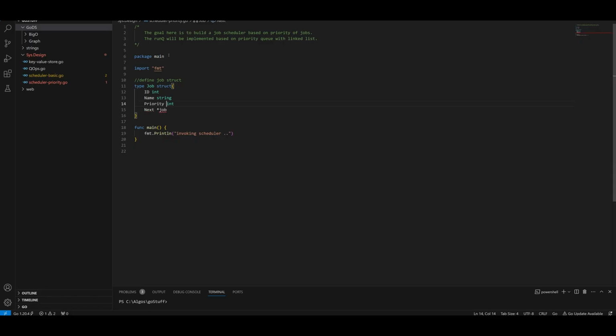So this is going to be a basic run queue with type linked list. This is basically a linked list node that is defined.